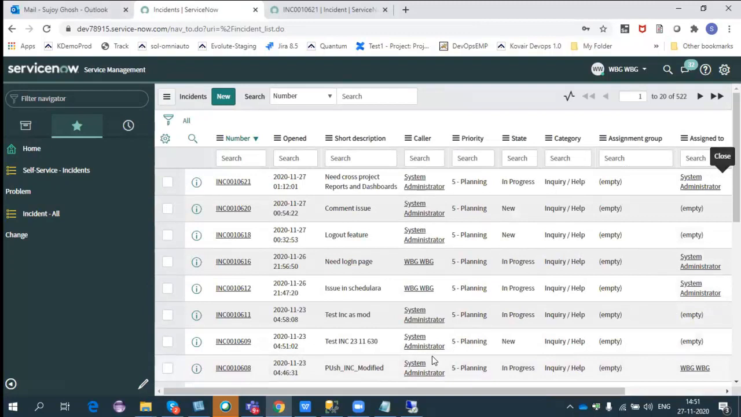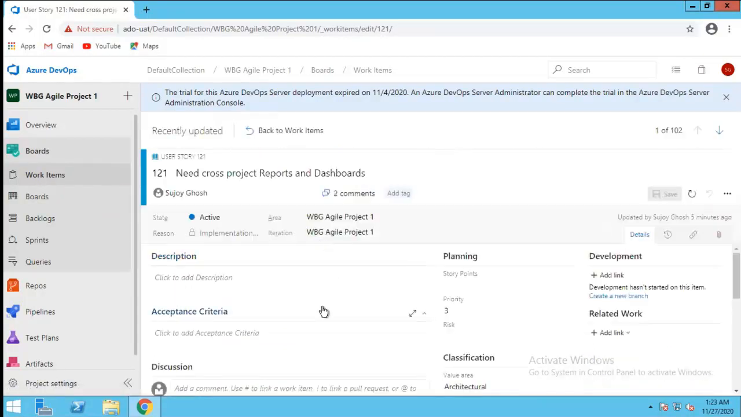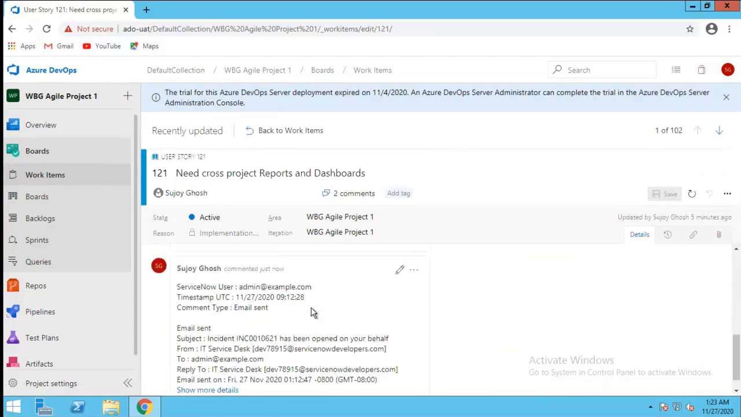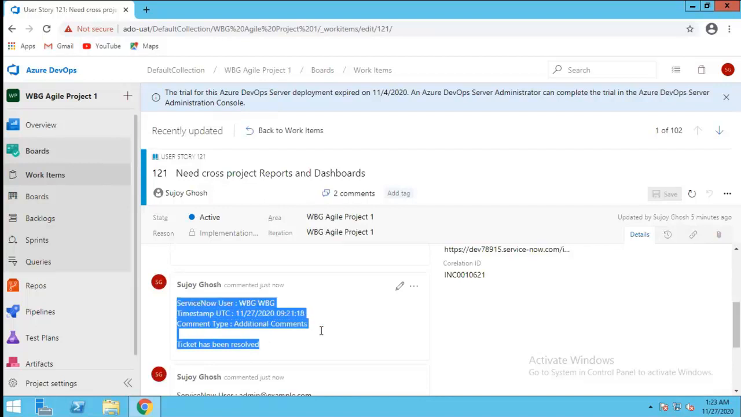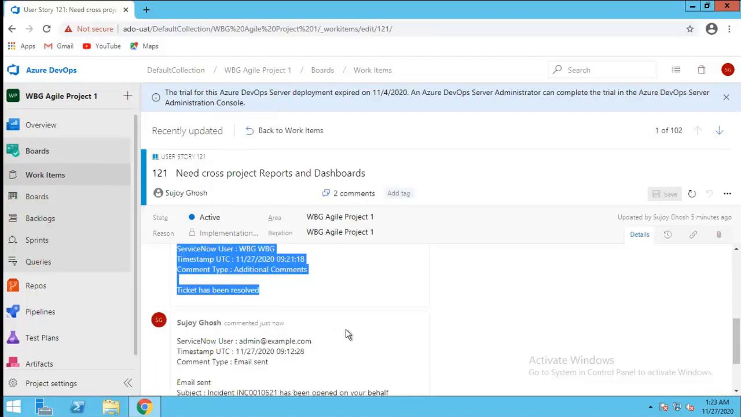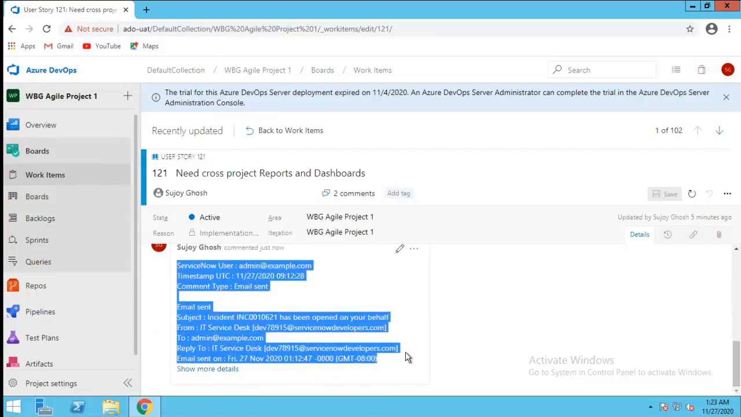Not only comments, even emails triggered in ServiceNow will also be synced to the Azure DevOps users under the discussion section. Now let's go to the work item as Azure DevOps. We can see that the additional comments as well as the work notes have successfully synchronized from ServiceNow. Not only that, all the emails that has been triggered in ServiceNow has also been synchronized successfully. This ends the first scenario.